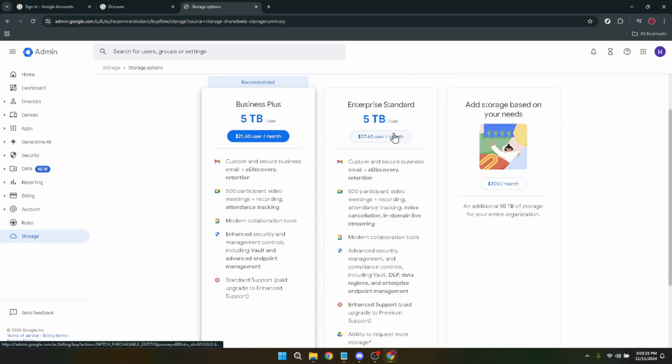And just like that, you've successfully increased your storage on Google Workspace. Remember, managing your digital space effectively plays a crucial role in your overall productivity and organizational efficiency. Upgrading your Google Workspace storage not only ensures you have the space you need, but also enhances your ability to collaborate and store important data securely.